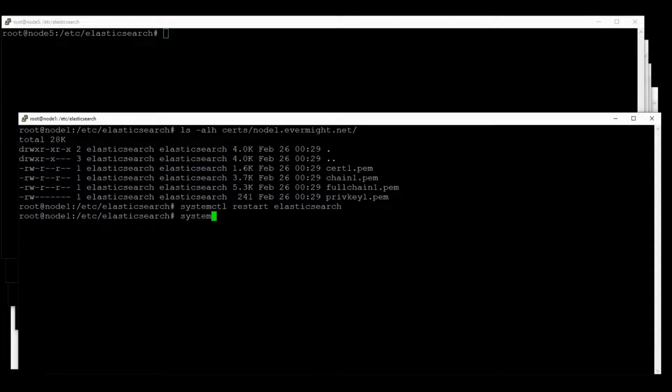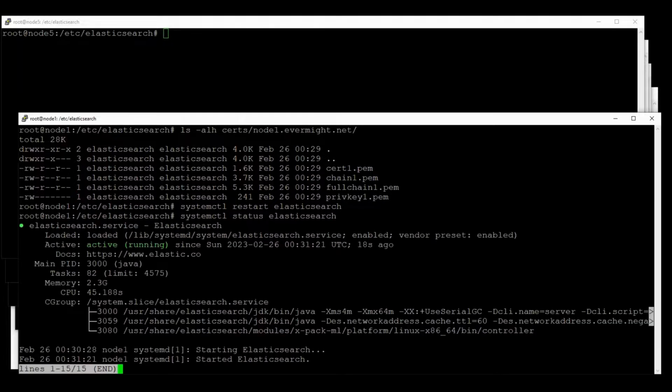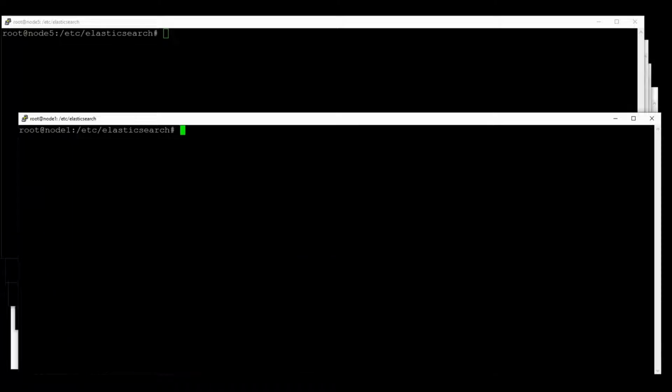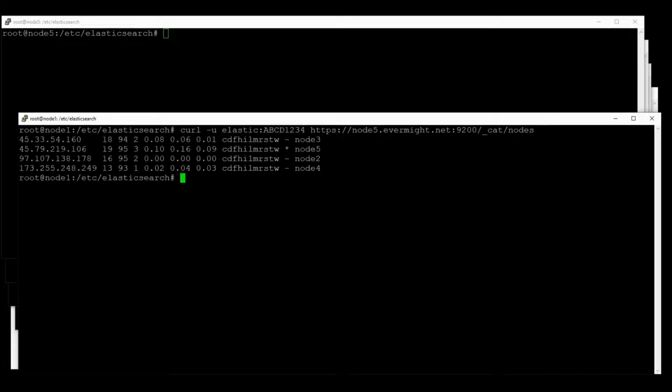Okay, it took about 30 seconds. So let's take a look at the status. Okay, this looks good. No errors. Let's ping an API endpoint for a list of nodes. I'll just search through my history. There we go: node5.evermind.net:9200 _cat/nodes. Oh, looks like node 1 is missing from the cluster.